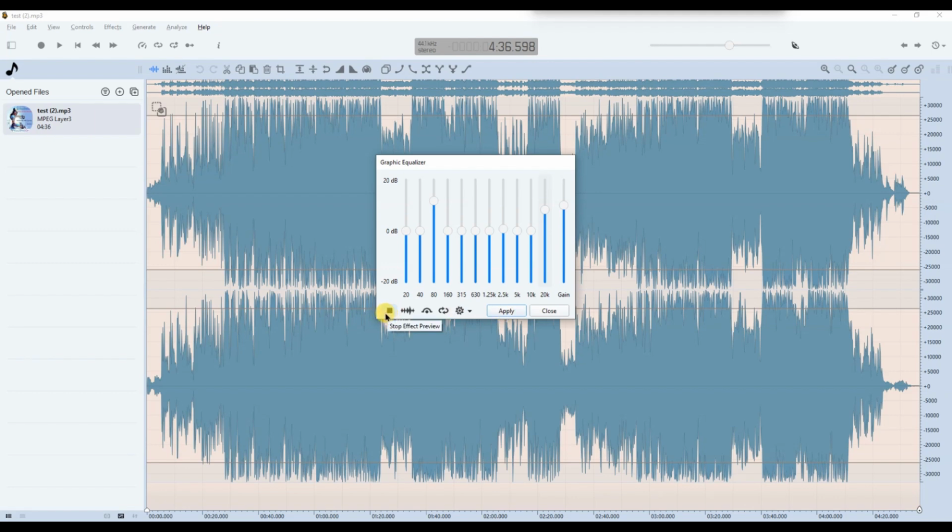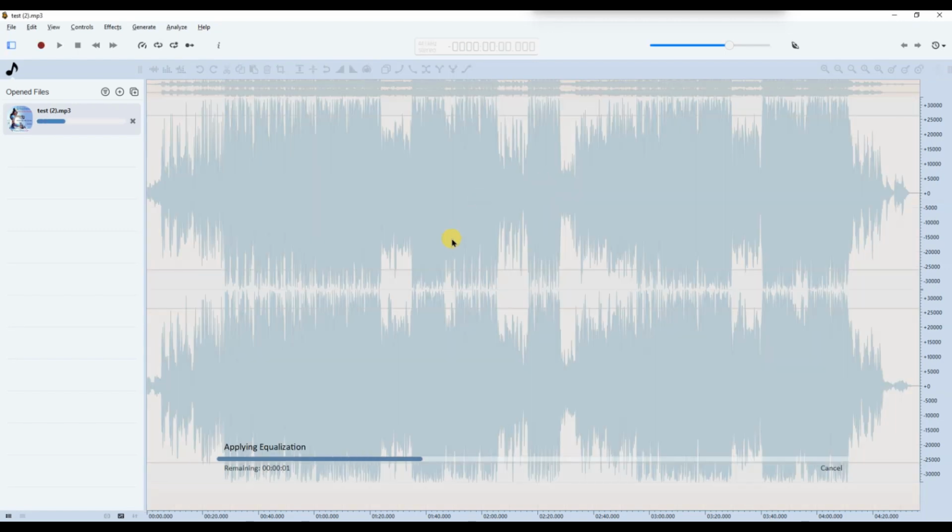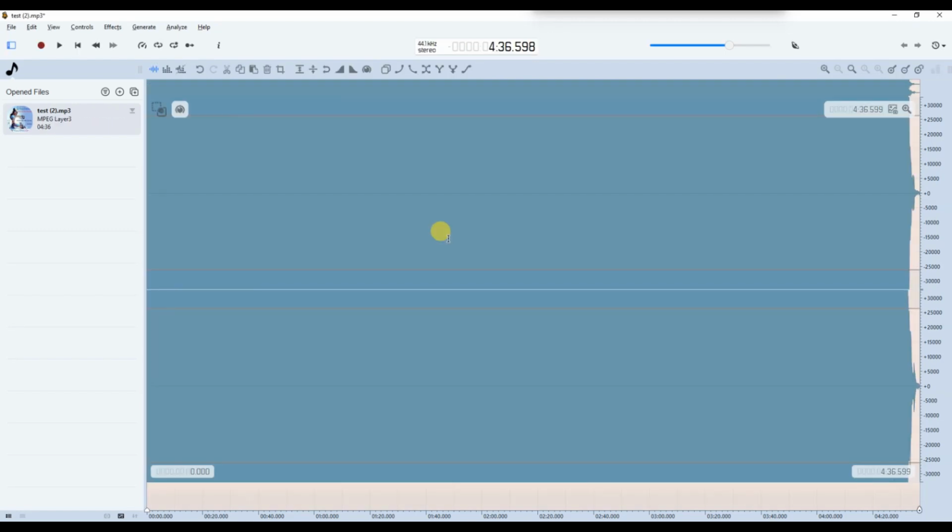Once you have made your adjustment, click Apply to apply the effect. If you are not happy with the result, you can always undo it by pressing Ctrl+Z.